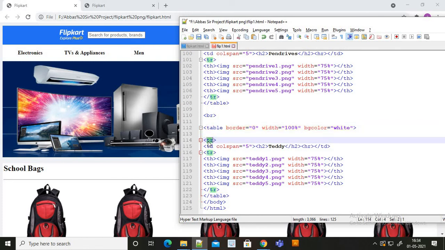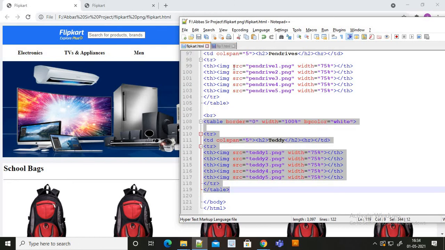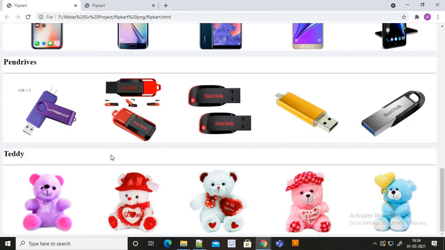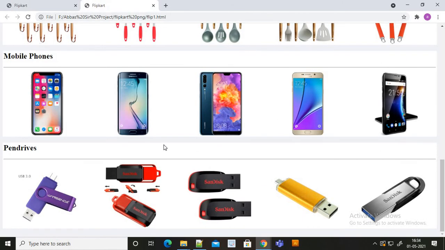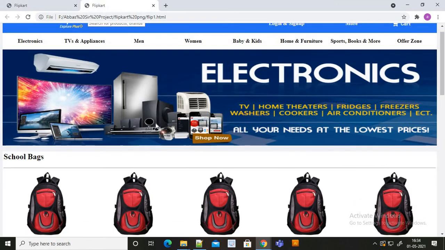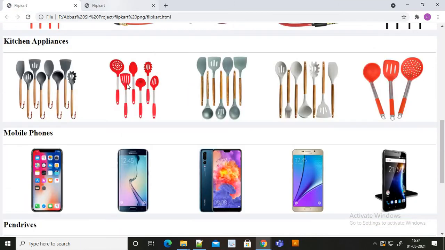Table row open, inside the table row I write tidy in heading 2 using colspan. Again table row open, where I am putting the 5 images of tidy 1, 2, 3, 4, 5. Each occupies 75%, with table heading open and close each time, tr close, table close, body close and HTML close. So this was the final part of the web page. File save, refresh. Here is the tidy. So this is the page we have created, just like the Flipkart website.